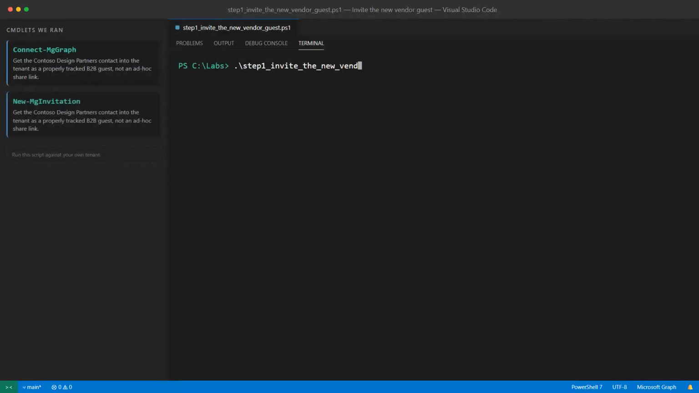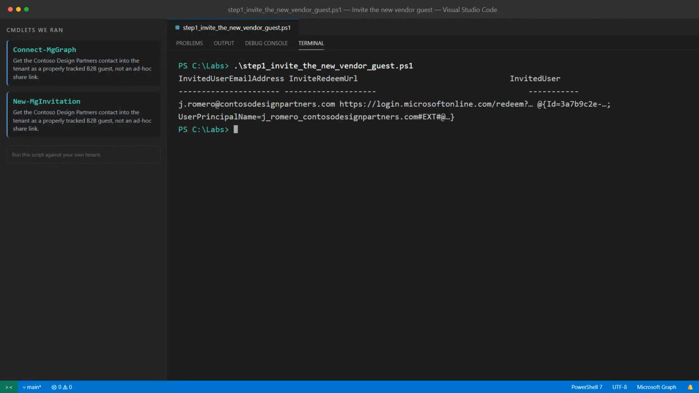The output confirms exactly what the theory predicted. We see Jamie's email, a long redemption URL they'll click, and an invited user object with a real GUID. That object is now in our directory as a guest, enabled but in pending acceptance state. And notice the pitfall: the auto-generated user principal name is already visible here, but you'd never guess it on your own. Always capture the ID from this response for future lookups.